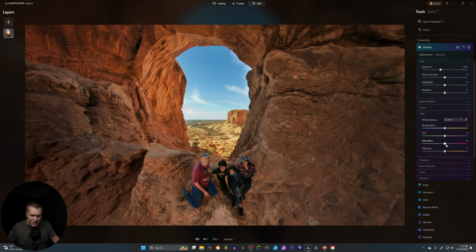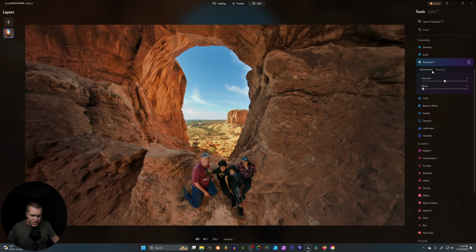All right, so now I want to come down to color. I'm going to do some adjustments, bring down the vibrance a little bit. All right, I think enough of that. Let's check out the structure.